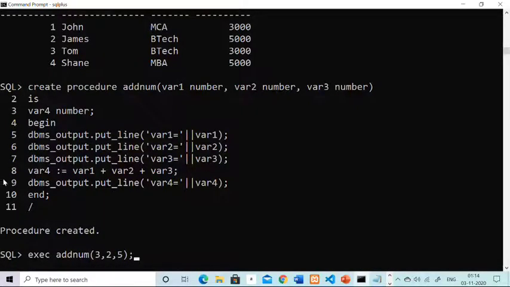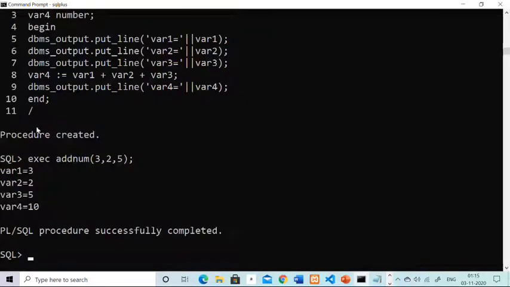3 will pass to variable 1, so variable 1 will print 3. 2 will pass to variable 2 because it's positional, so variable 2 will print 2. Variable 3 will have 5. When you add these, 3 to 5 is 10, so variable 4 will print 10. Now see the answer. Fine. So variable 1 is 3, 2, 5, and variable 4 is 10.